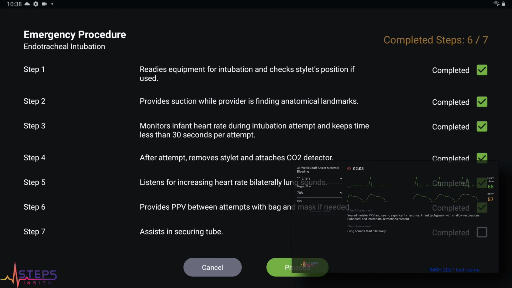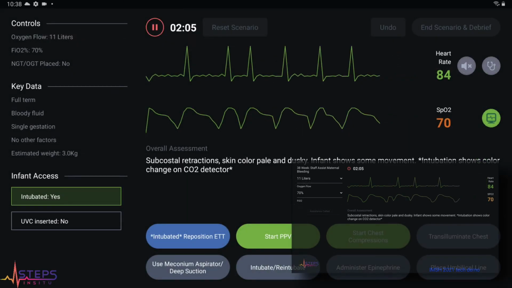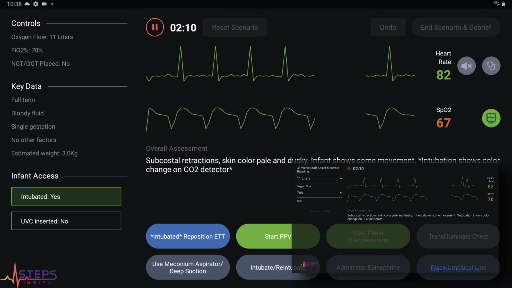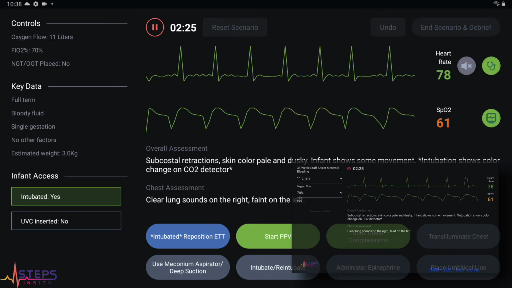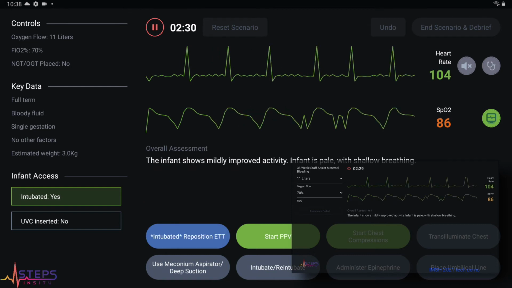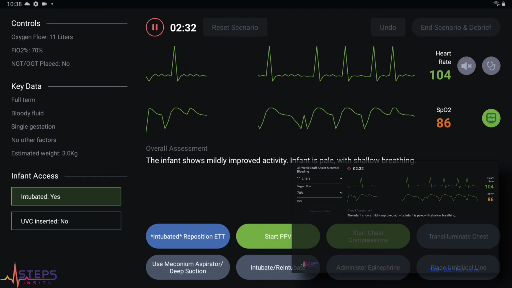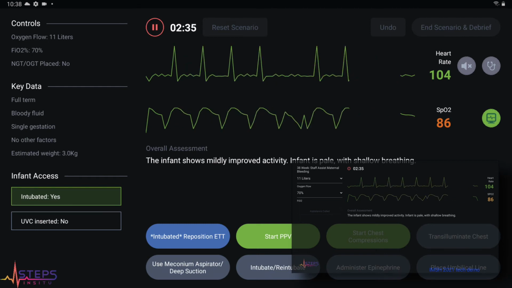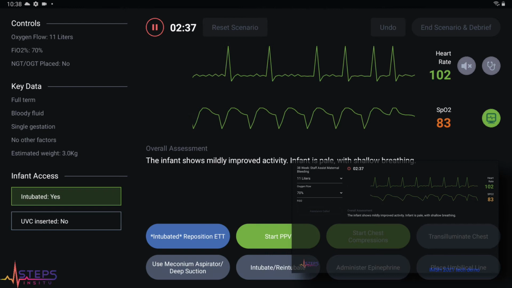You can follow it along. And when you proceed, the computer will decide whether the team is successful at their intubation or unsuccessful. For this situation, the intubation shows color change on the CO2 detector. They are actually successful. Heart rate is kind of low still, and the lung sounds are clear on the right, faint on the left. At this point, the team decides to reposition the endotracheal tube because they think that it's maybe right main stem. And the infant shows mildly improved activity. The infant is still pale with shallow breathing.